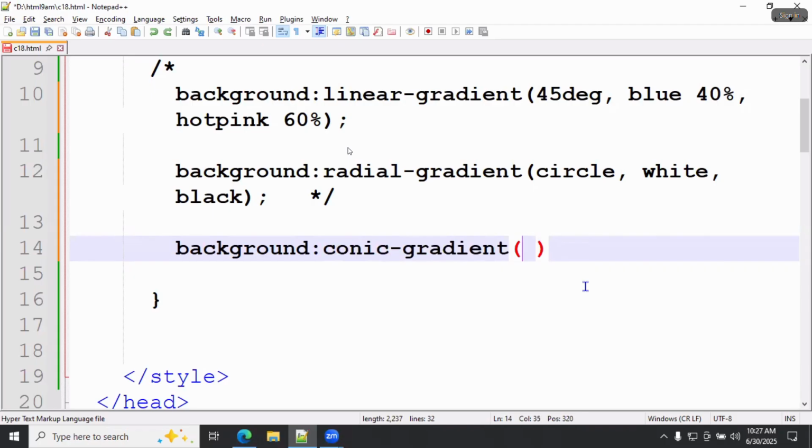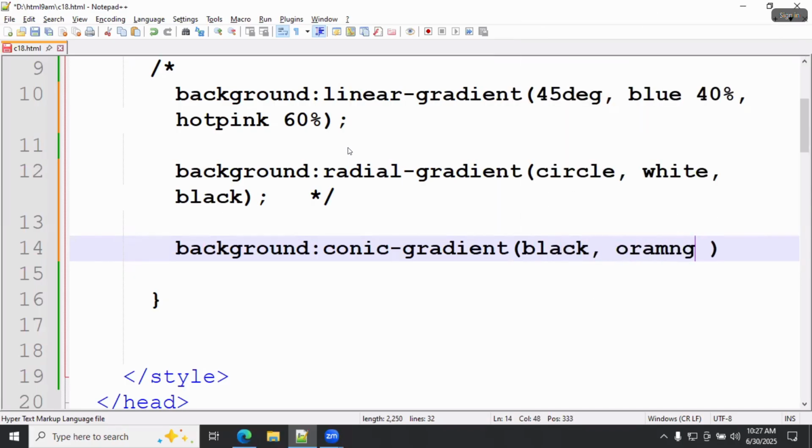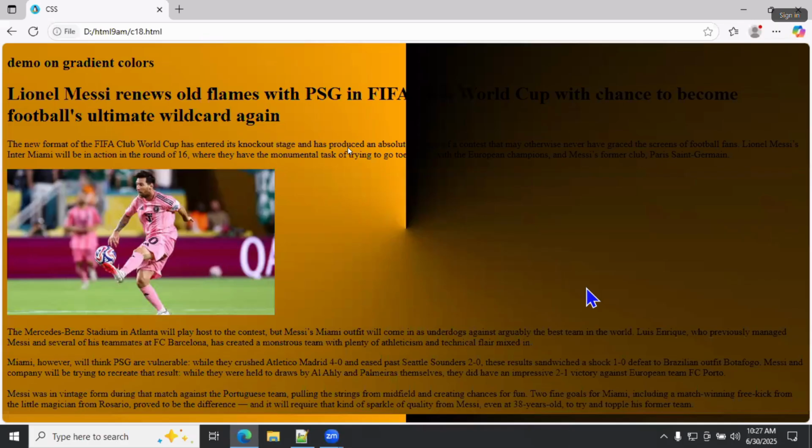So which colors you need, write the colors. So black, orange. Observe exactly the middle, the center of the screen. The cone shape is there or not, in the center of the screen? Line no, sir, could the concentration observe this one.